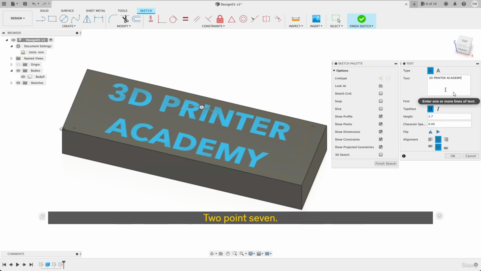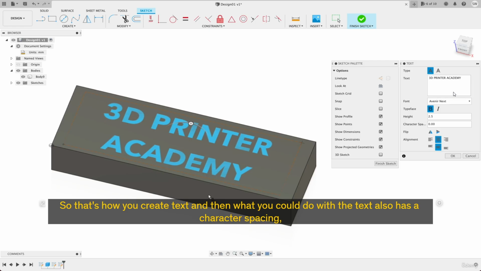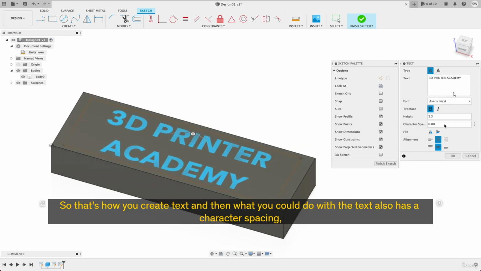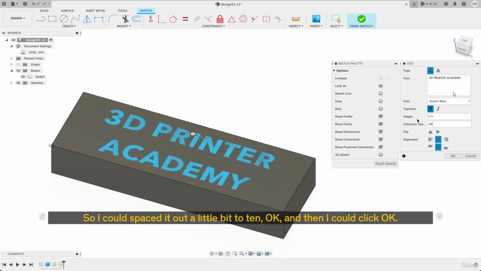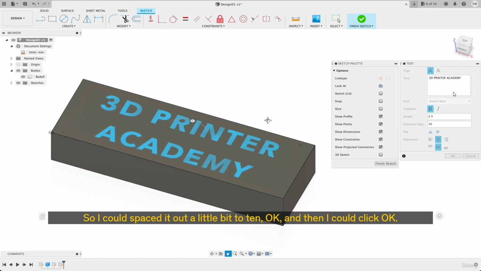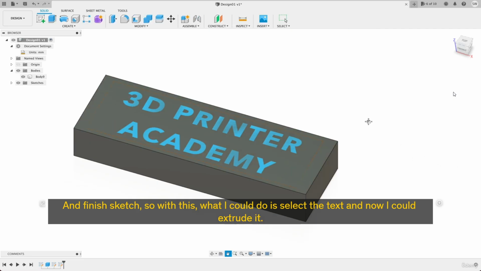2.7. Maybe 2.5. There we go. So that's how you create text. And then what you could do with the text. It also has a character spacing tool, which is nice. So I could space it out a little bit. Let's do 10. Okay. And then I could click OK and finish sketch.